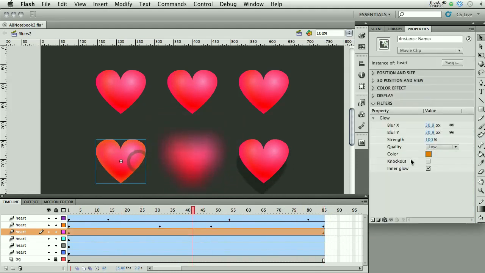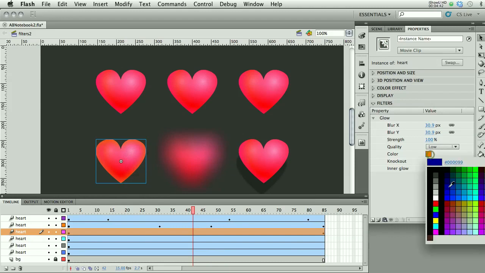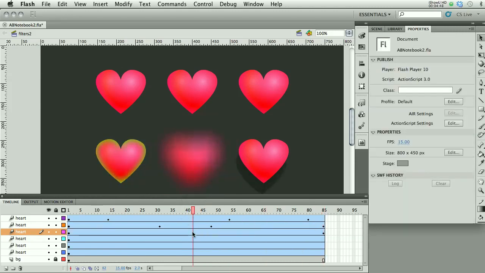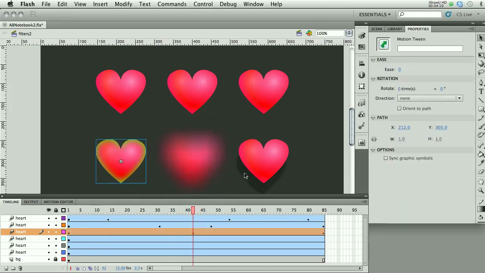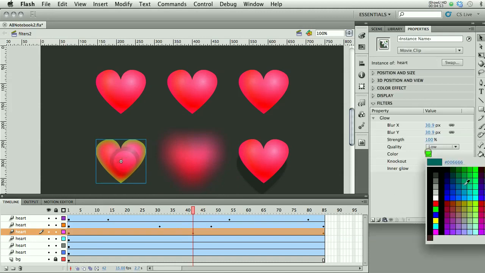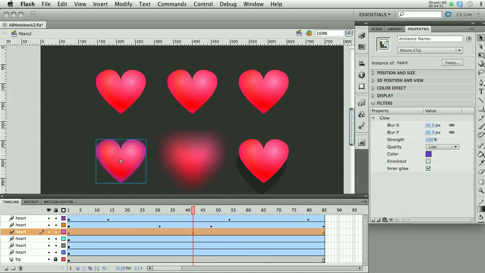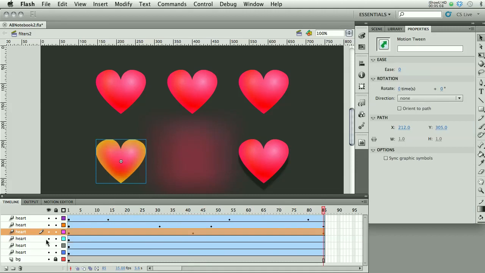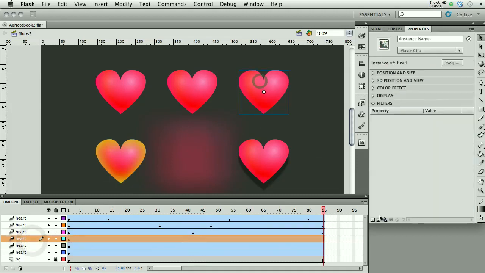Let's try that. So the glow there is, let's make it really different. We'll make it green. I think that's not going to... it did. Surprise, surprise. So green on red looks particularly terrible. Let's change that to something a little more palatable, like a lavender color, and make it so that it changes colors with an inner glow. So it goes from a blue heart to a gold heart. Nice.